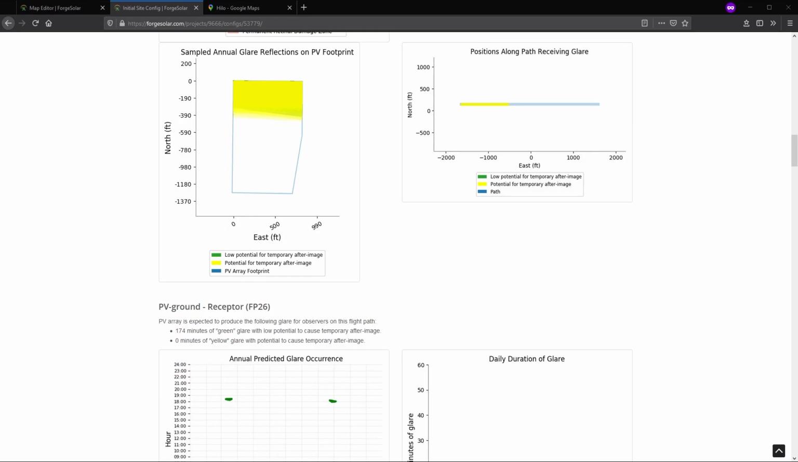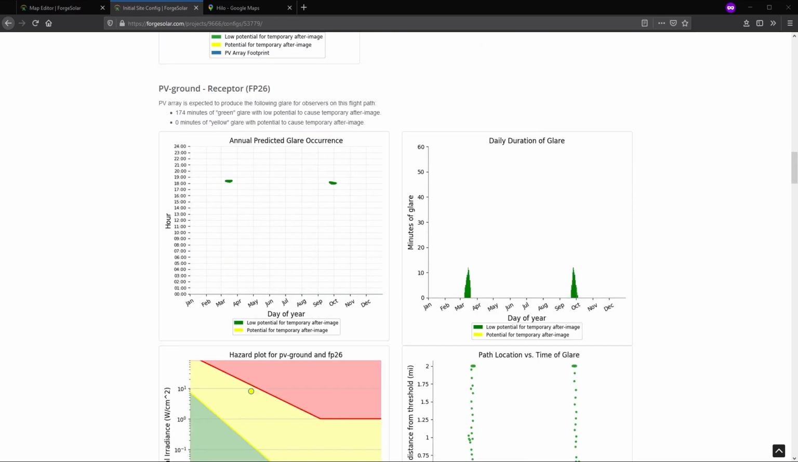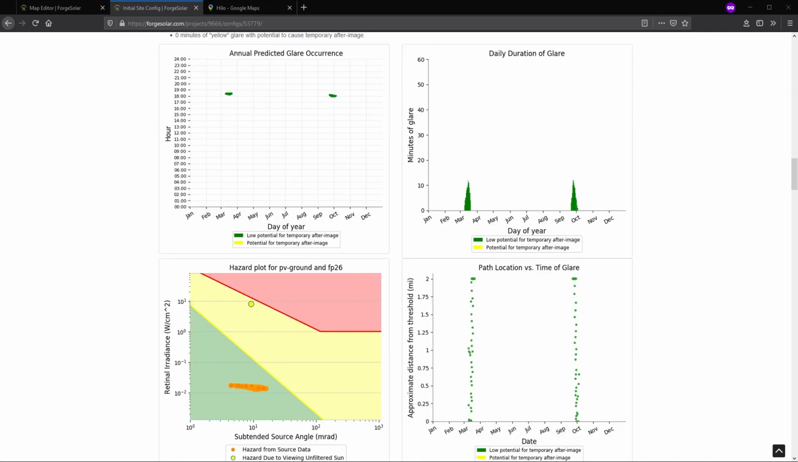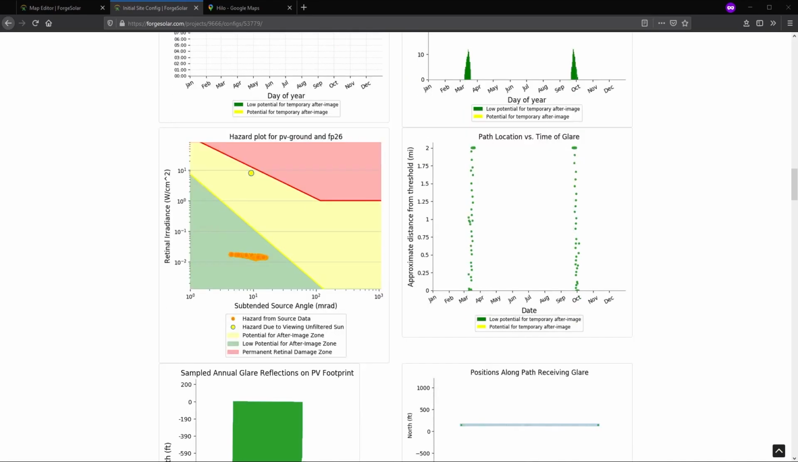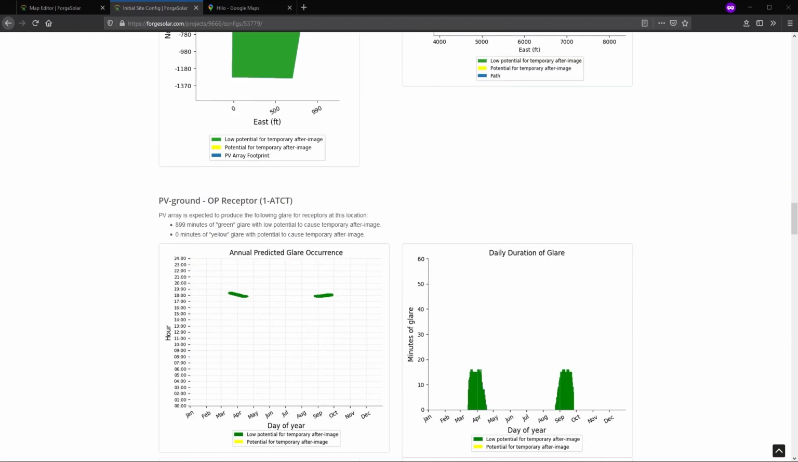Now those same results are repeated for each receptor that has glare. Scrolling down, we see FP26 has similar data. In this case, it's only green glare and not as much. Although we can see that on the footprint, it's visible throughout when it is predicted.